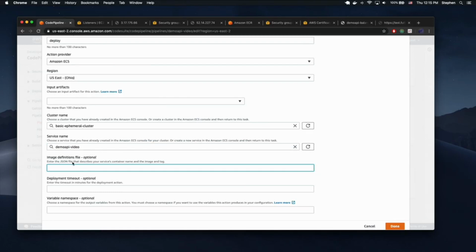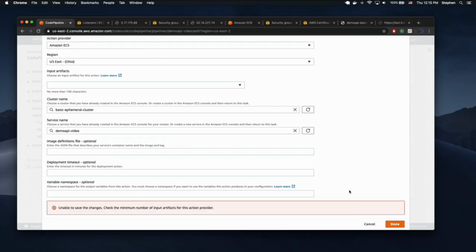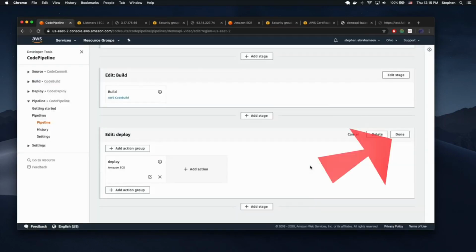We're going to use the default image definitions name, default timeout, default variable namespace, and check the minimum number of input artifacts for this provider. Right, we do need to specify. So we're going to use the build artifact as our input artifact. Here we go. So now we have an auto deploy stage.